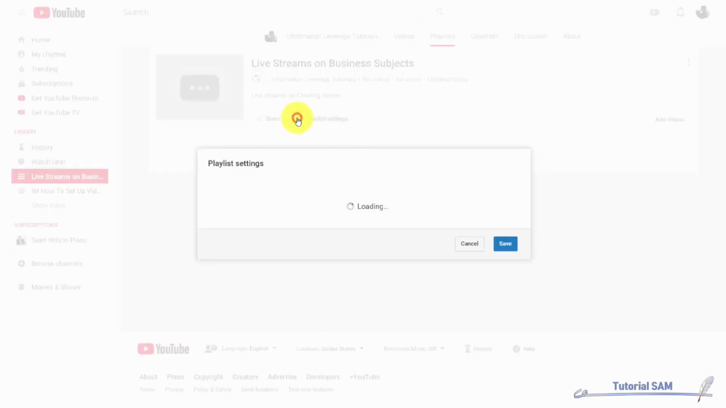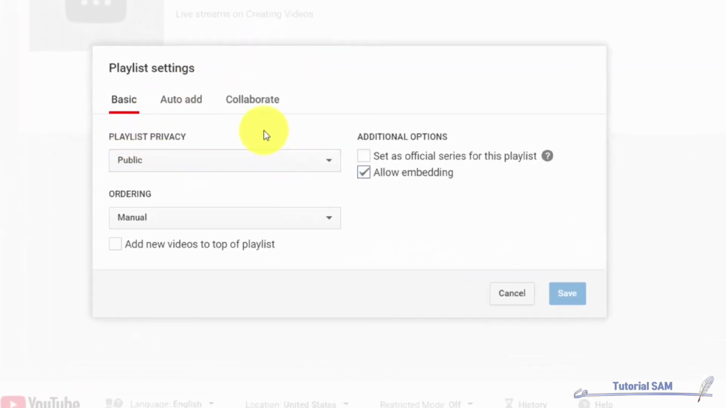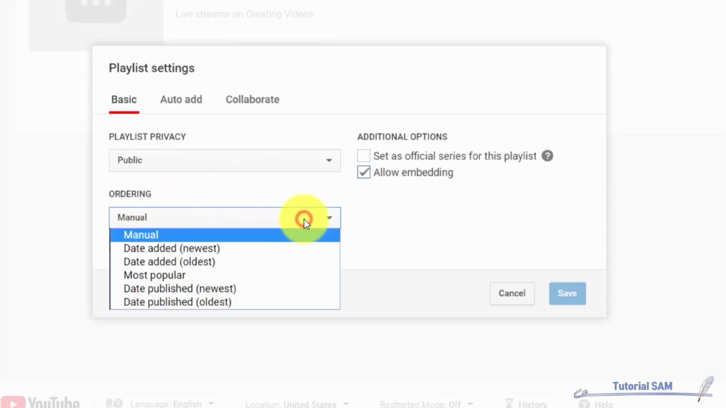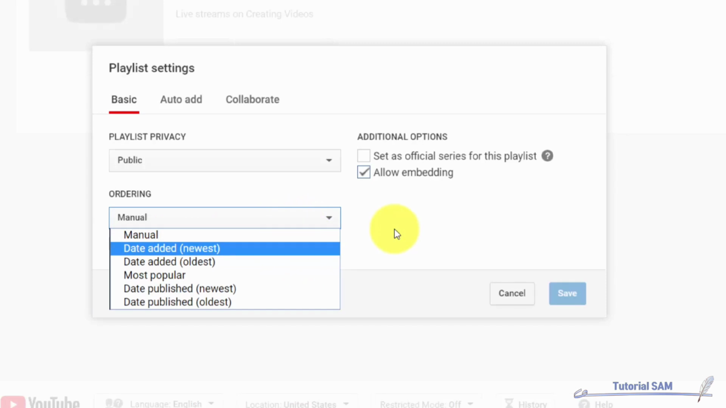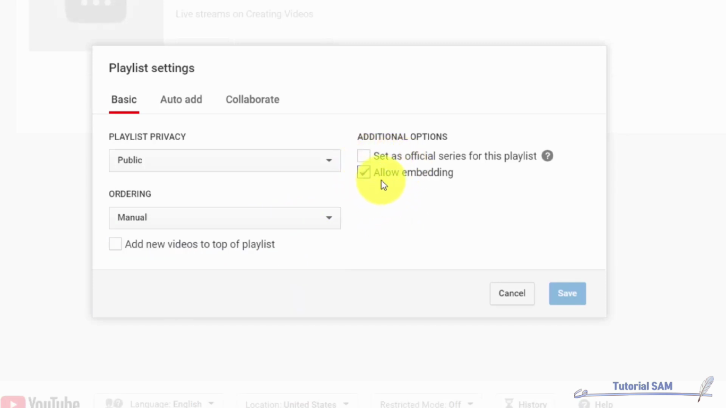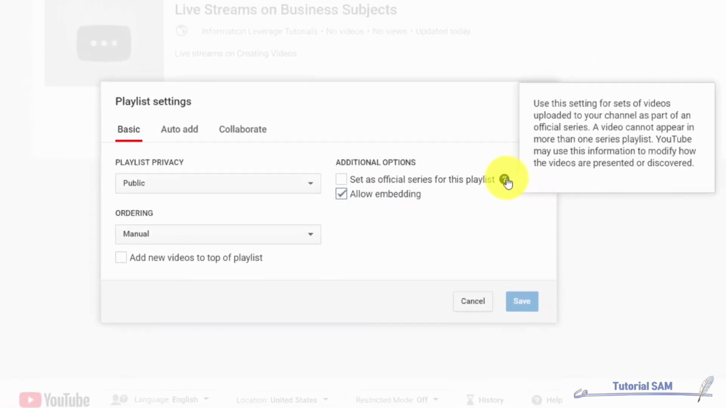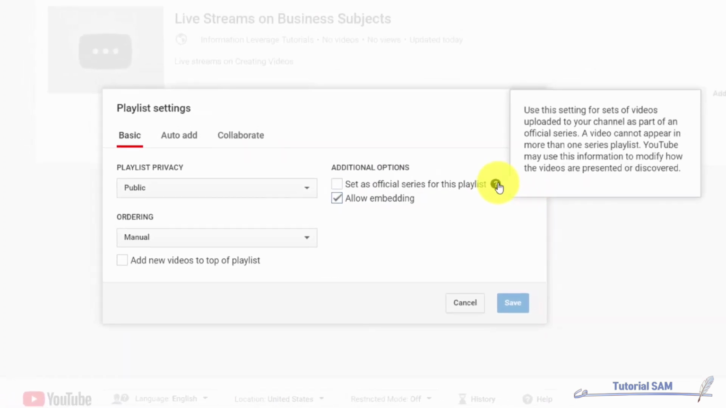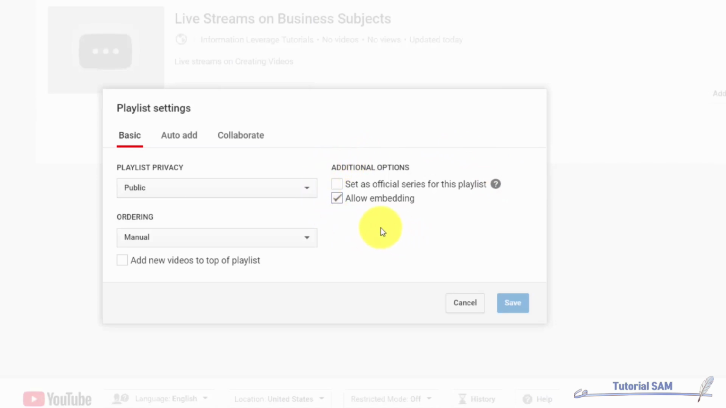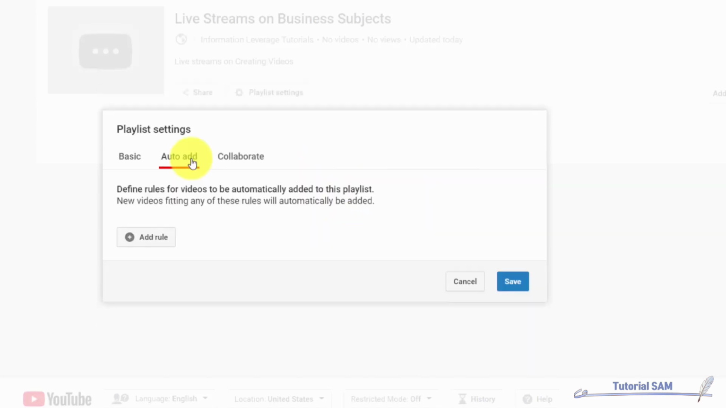You can then click Playlist Settings. Once again, you can decide whether or not the playlist is going to be public. You can determine that you are going to direct how the videos are ordered in your playlist, or you can use an automatic system. You can decide whether or not your playlist can be embedded, so other people can take that playlist and put it on their website or some other web property. And you can determine whether or not this playlist is going to be an official series, meaning that the videos that you place inside of this playlist will only be in this playlist, and that's the only way that they'll be able to be experienced as a group. Now you can determine that some videos will be auto-added to your playlist.